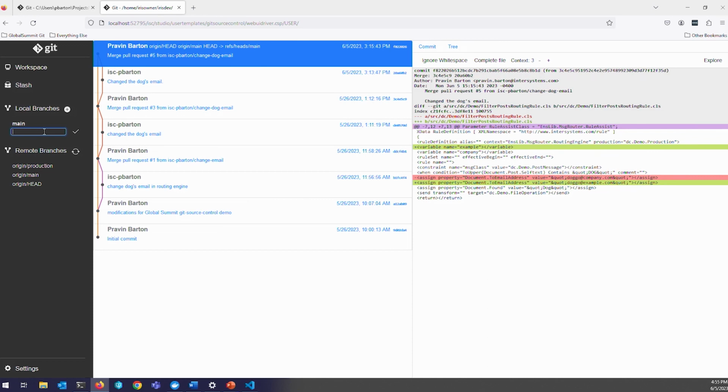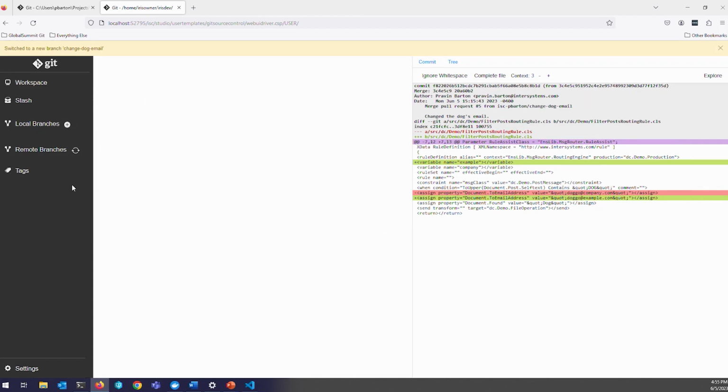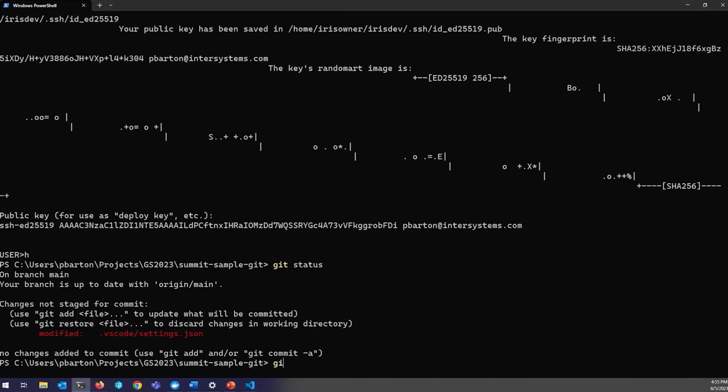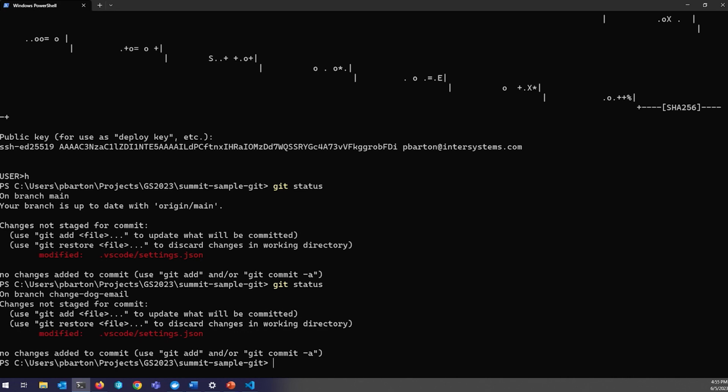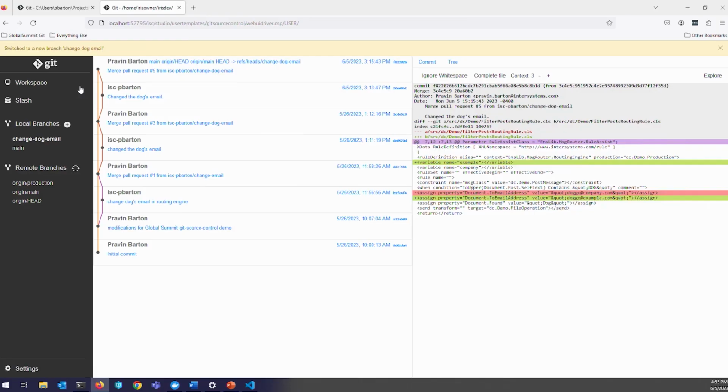So I create a new branch for my feature. And my feature is going to be changing the email for a dog. This is something I do often as a developer. Dogs come to me and ask for their emails to be changed. And hey, I created that branch and switched to it. I'm going to prove that again for the skeptics in the audience. On branch change dog email. Now I can start making a change.